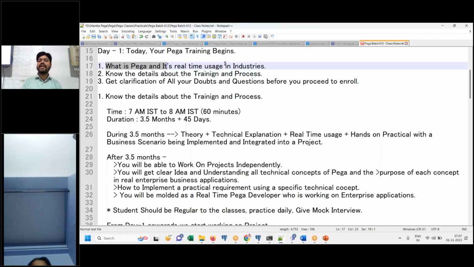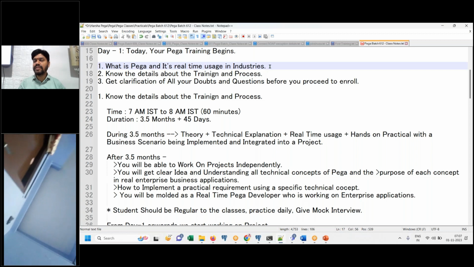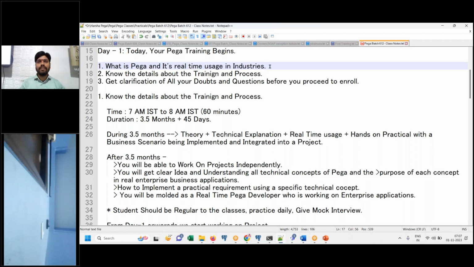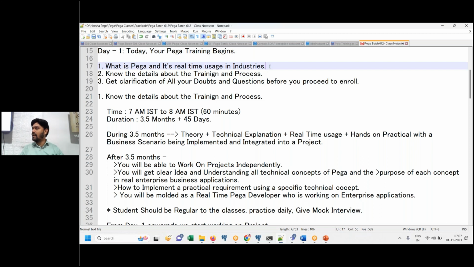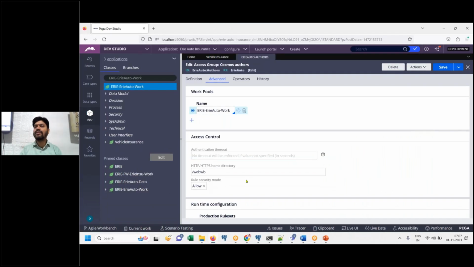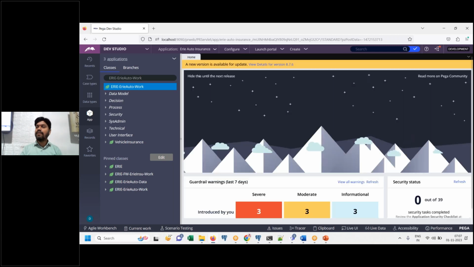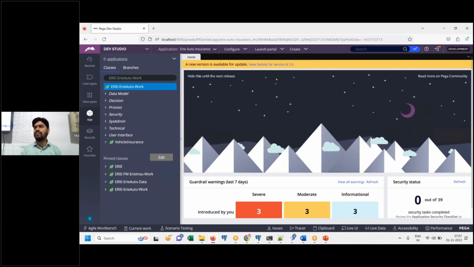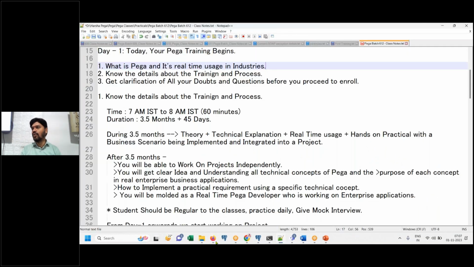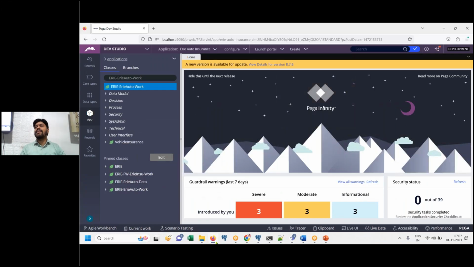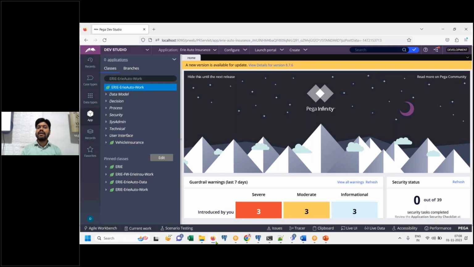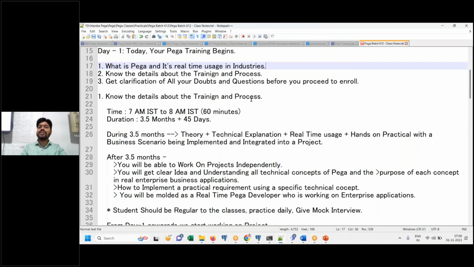So what is PEGA and what is its real-time usage in industries? See, all of you are here to know about this particular product called PEGA. What is it? PEGA is a software product. It's called a tool. PEGA is a software product and it is called a tool. It is used to develop business applications. In your understanding, we can say simply web applications. It is a full stack application development tool.